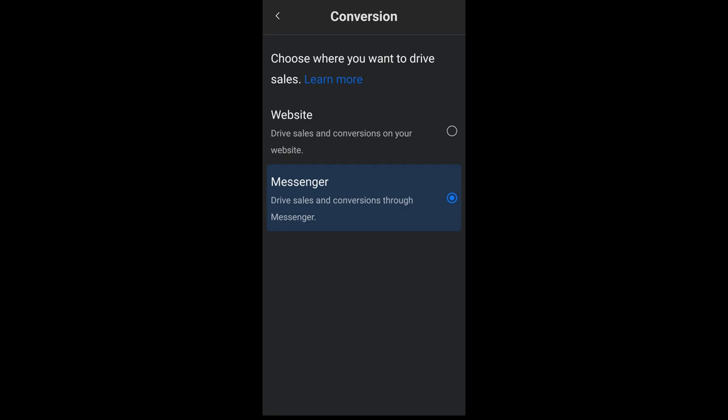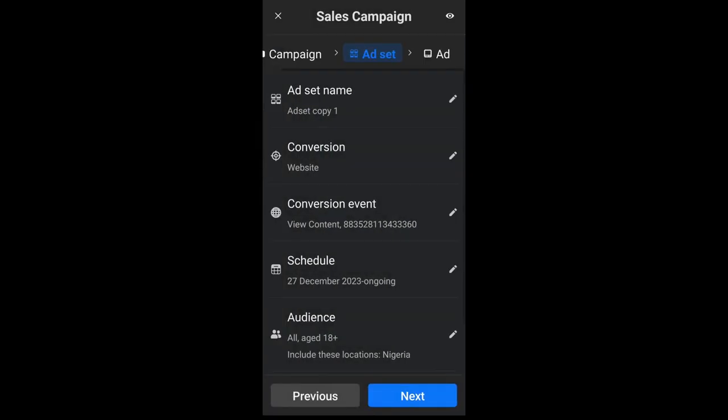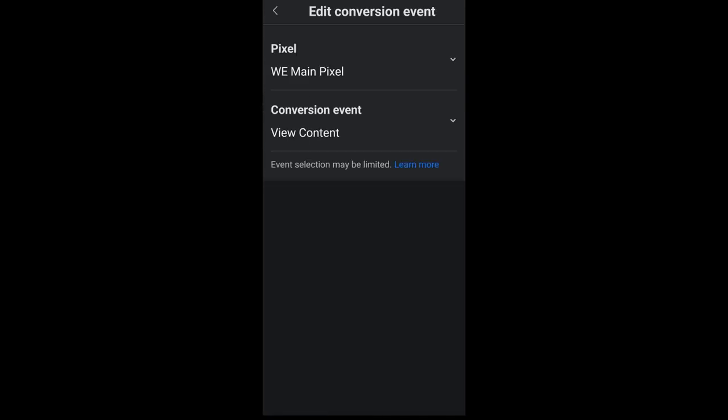So I'm using a website. If I'm using a website to close or to sell my products, then you select a website. But if I'm using a WhatsApp business to get the order, I click on Messenger. So I'll click on website, then I'll go back. You set your conversion. On your website, there's something that we call a pixel.